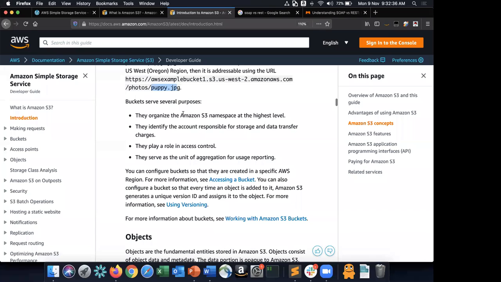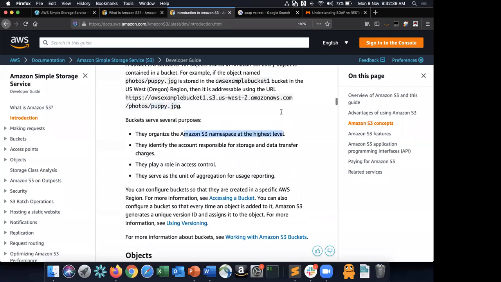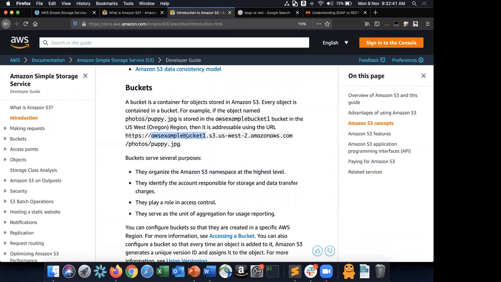They organize the Amazon S3 namespace at the highest level. Like this one, this is the namespace that you have, where you have the bucket name. Again, those bucket names are unique across the world. For example, if I create a bucket named my RPL bucket, no one else can use that name. It's like a domain name, correct? Amazon.com domain already exists, so no one else can use that domain name for their own websites.